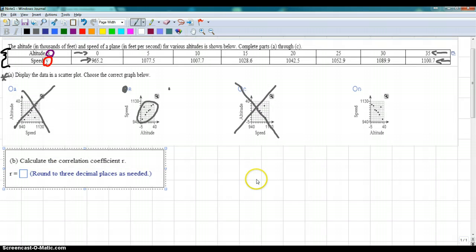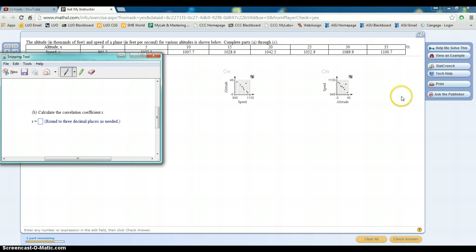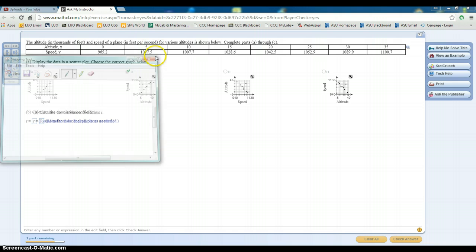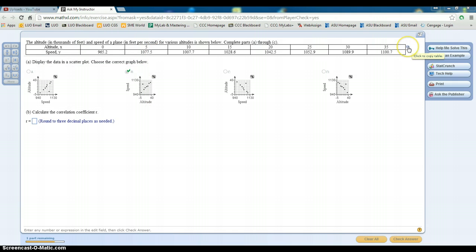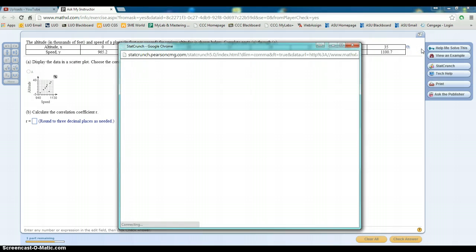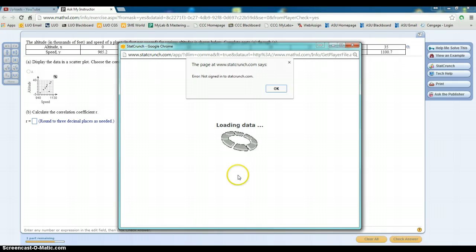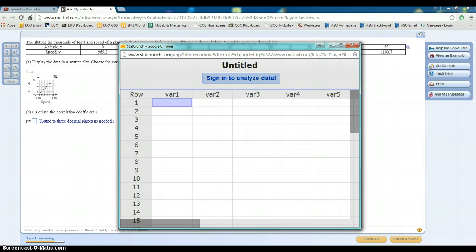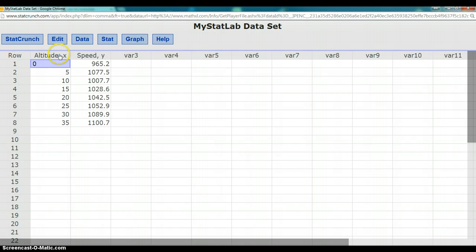Well, I can go ahead and use the formula to calculate that, but this one would be a whole lot easier to just calculate in my StatLab. And that's what I'm going to do. I'm going to left click this blue copy icon up here, and I'm going to open it in StatCrunch. So now we'll see that we have the X column right here, altitude. The Y column is speed.